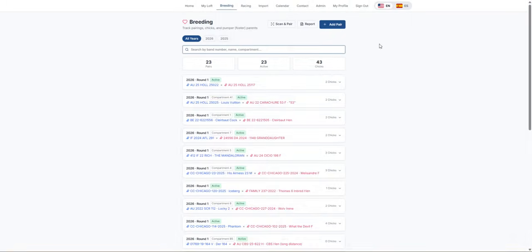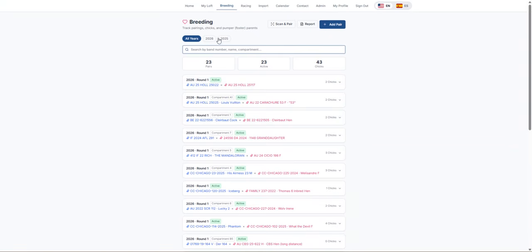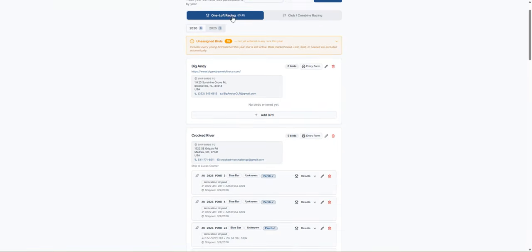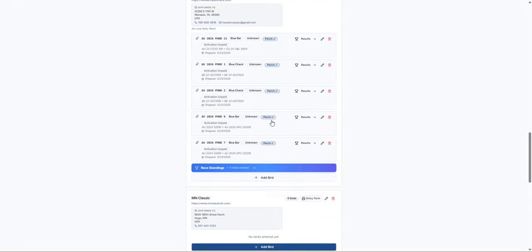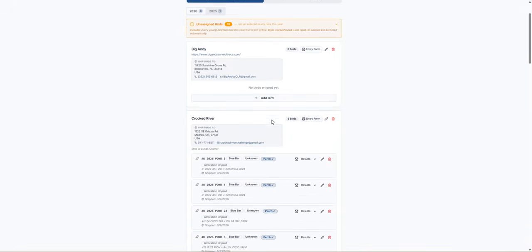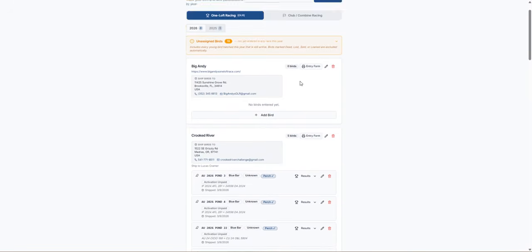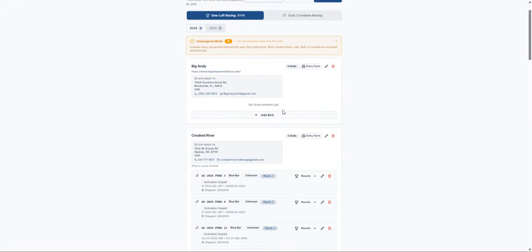So that's breeding, and it's organized by year. Then there's the racing section. Here's where, as you can see, I have a one loft. These are the birds that I've entered, or that I'm sending, in 2026 to the various different OLRs. Here's another cool thing. For instance, once you select your birds through here, let's see here.